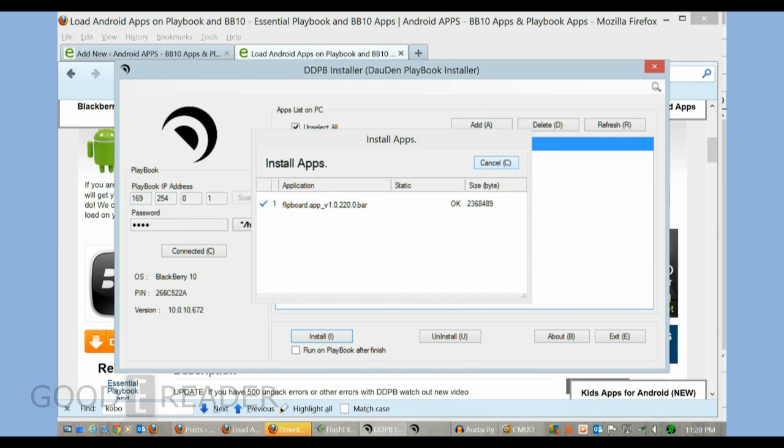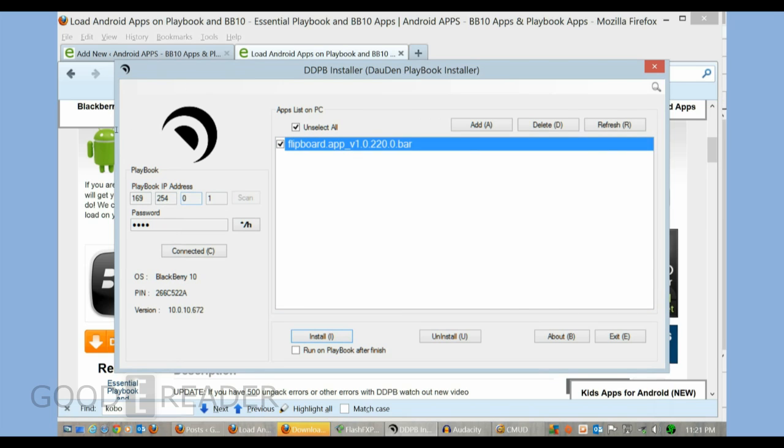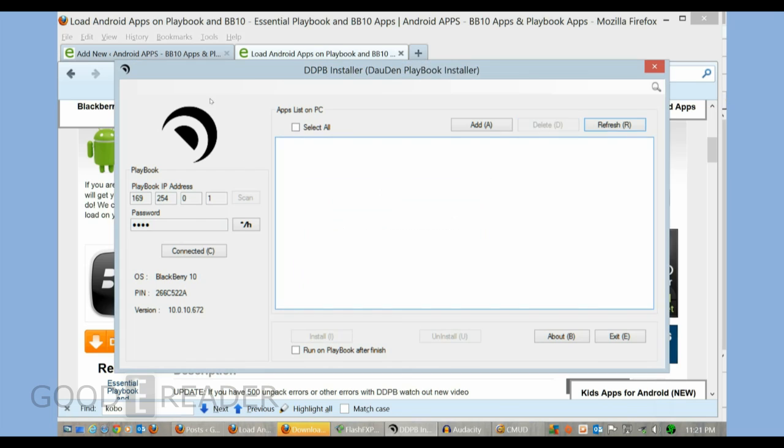Once it's installed, you'll see this. And you can see we have installed Flipboard, but we'll just delete that. So this is the Playbook IP address. It's gained by just clicking scan when your Z10 is plugged into your PC via the micro USB to USB cable. And remember that developer password I told you is critical. You need to just basically enter that and press connect. When you do, you should see the OS, PIN, and version number. These two things may change depending on where you are. BlackBerry 10 should remain consistent.